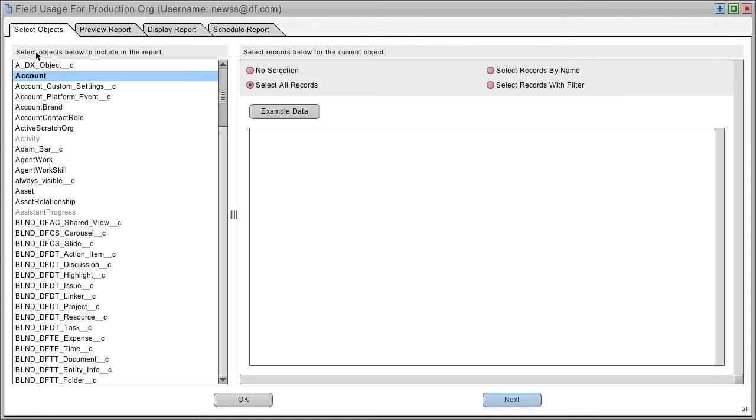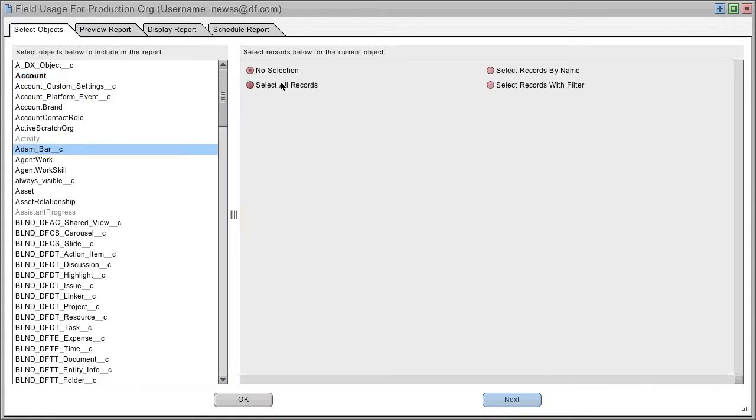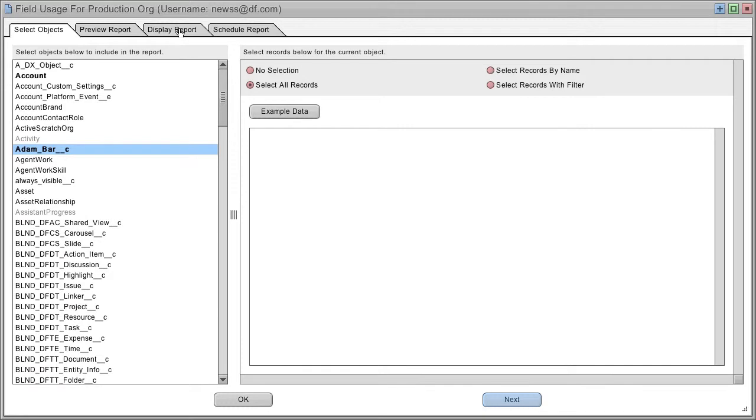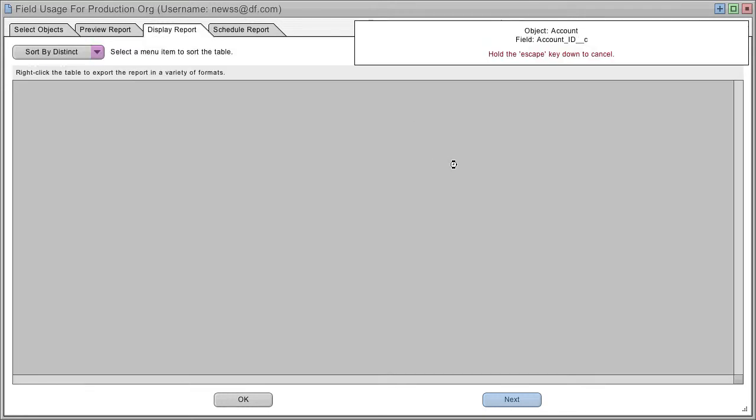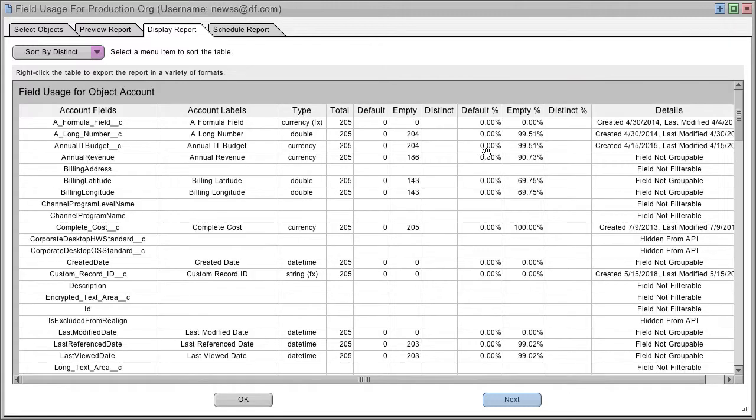So when you've selected a number of objects that you care about, you can then click on the Display Report tab and it will give you a comprehensive report of all of those objects. And of course, these reports can be shared as CSV, PDF, or HTML with your team members.